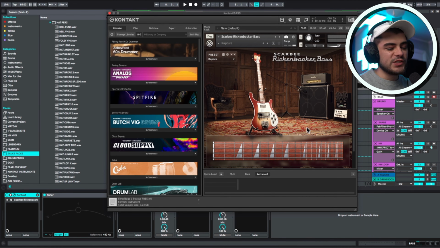So you have a couple options when it comes to your bass. I'm going to be using the Rickenbacker bass plugin in Contact. That's like my go-to, but you can also use some bass samples from any of your favorite boom bap drum kits. Those will work fine as well. So this is the one I like to go with just because it sounds so clean.